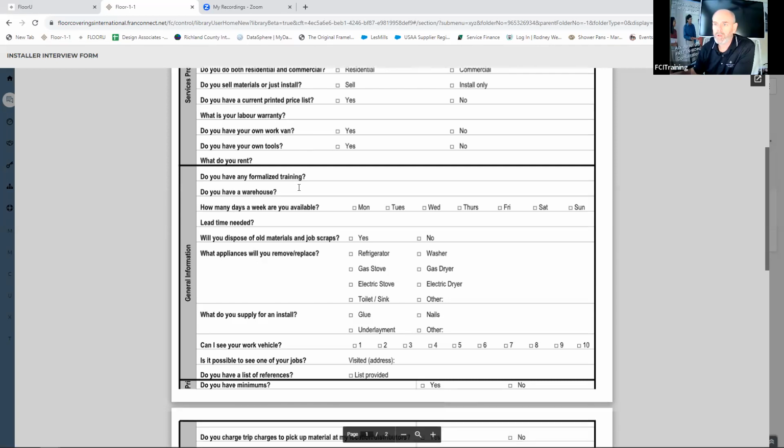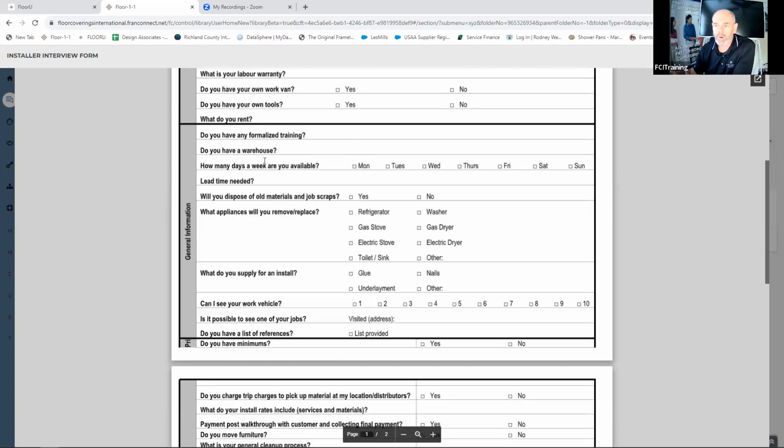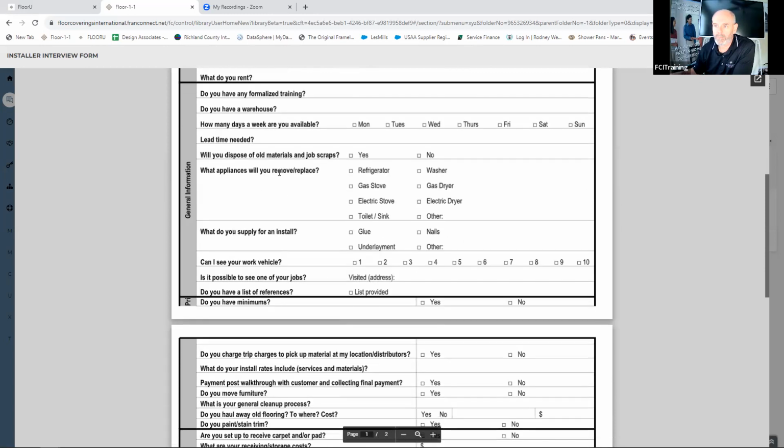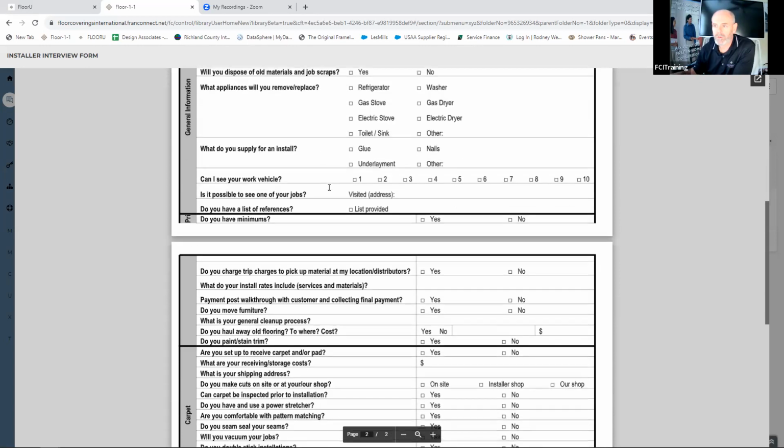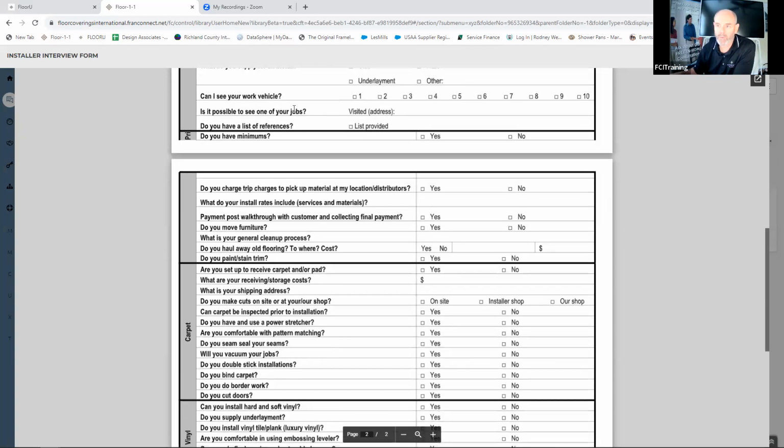What do you rent? Do you have any formalized training, warehouse? What days of the week? What appliances will you move? Now, some things like a gas stove, I mean, in the state of South Carolina, the installers are not allowed to touch a gas stove or a gas dryer. So I would expect that they would tell me no, they can't do that. But maybe they're okay with moving a refrigerator, toilets. What do you supply for an install? Okay, can I see your work vehicle? You can give it a little rating.